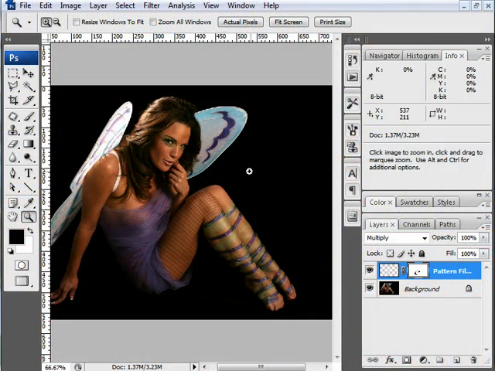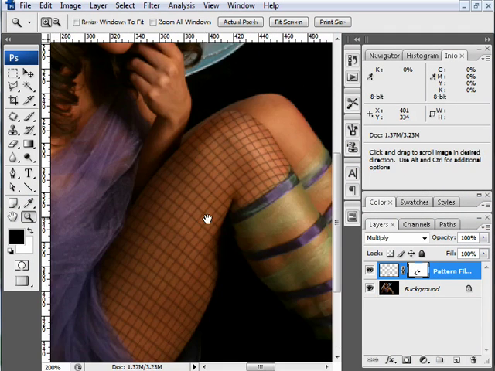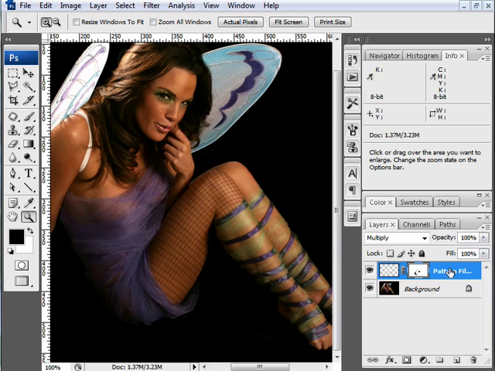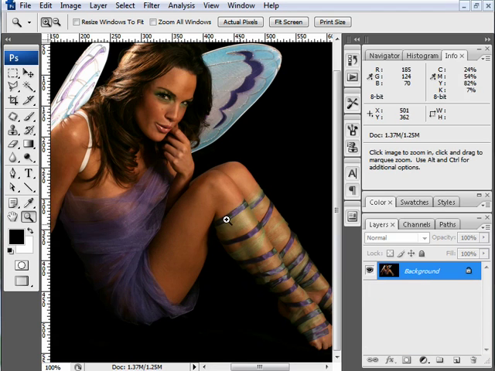But I'm going to show you one more technique real quick for making a fishnet without using the pattern, in the event that you need a wider fishnet, or you need it a little more customized and you want to make your own. So I'm just going to drag my pattern fill layer that we were using down to the trash, and I'm going to do something totally different. I'm going to create a blank layer over top.